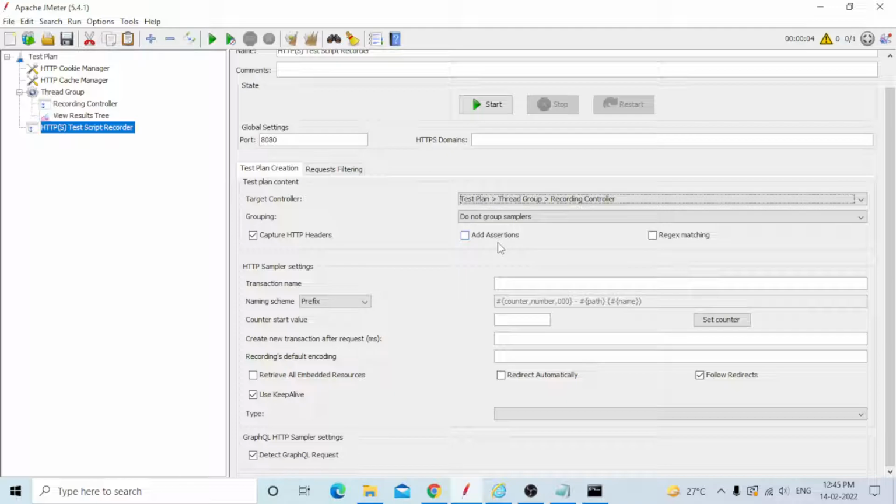Add samplers. Add assertions. Once you select add assertions, the assertions will be automatically added by default only at request recording time. But based on your requirement, you need to change and use them. After that, regular expression matching, you need to select. The regular expression matching will also be shown, which one will be suitable, but that is predefined. Only one will be shown, but exactly which one will match, the tool doesn't know. You need to decide that one.